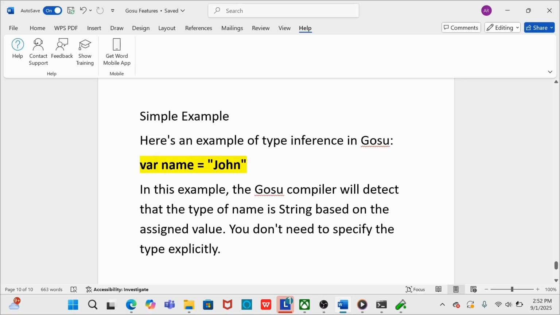When we store variable name equal to John, our compiler automatically detects that the type of name is string only, based on our assignment. Okay, here we assigned John. If we assign 42, it will detect it as an integer. Okay, that is the type inference feature. Let me show an example.